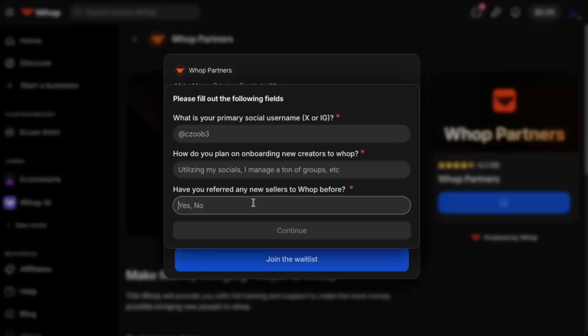You'll also find a field that asks whether you've referred any new sellers to Whop before. Click into that field and answer honestly. If you have, briefly mention how many or give a short description. If you haven't, just say that you haven't yet. Transparency here helps set realistic expectations.